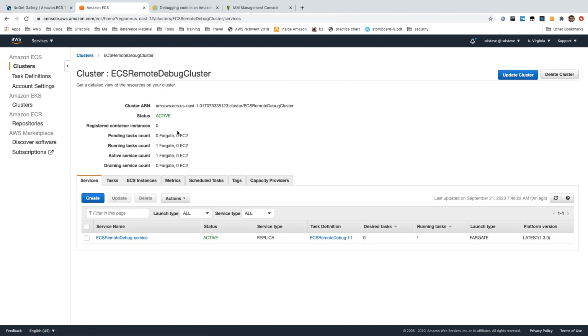So if I look at my ECS cluster right now, I just have the ECS remote debug service. If I refresh that, the new cloud debug service will be deployed with it. There we go. And notice that my desired tasks for the regular service have gone down to zero, and it's shut down my task, and that I now have a desired task of one for the debug version of the service. It's the same service with a debug wrapper.